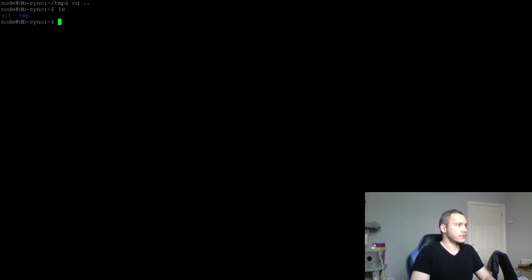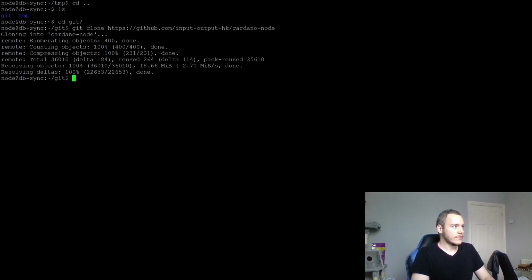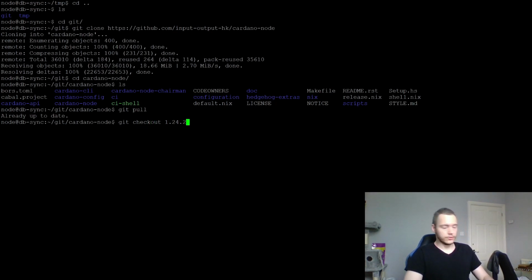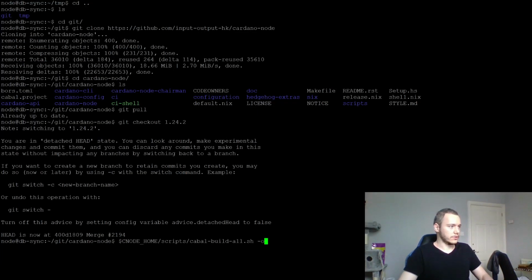Okay, git is installed. So we just need to clone the Cardano node repository and go into that folder. We just cloned, so there's no need to pull. It's already up to date, and we can do git checkout 1.24.2, which is the latest release, and that's it. We're ready to run the build all script.